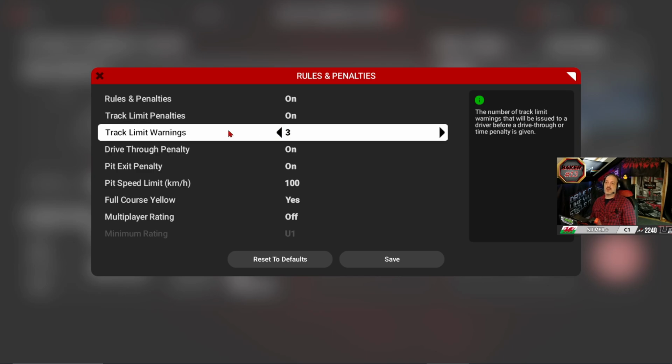Track limit penalties on. You can have as many as you want. Cheaters are going to cheat, as they do. So if you want to rein those boys in, keep it on 3, 5, whatever. But the more you get, the more people can cut corners without getting a penalty.